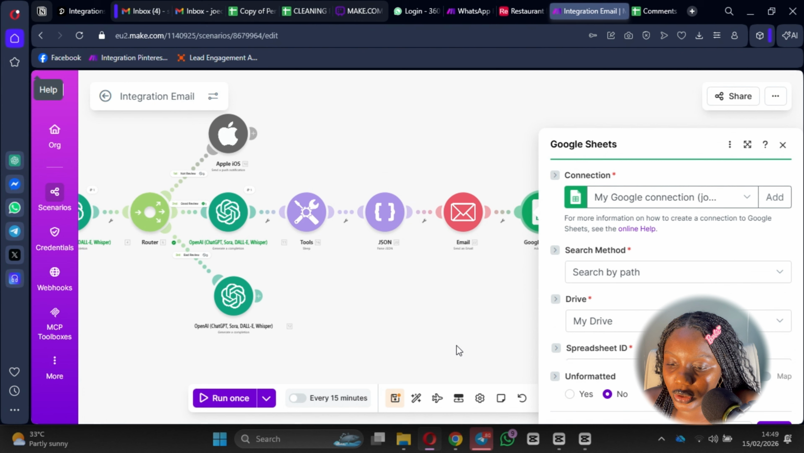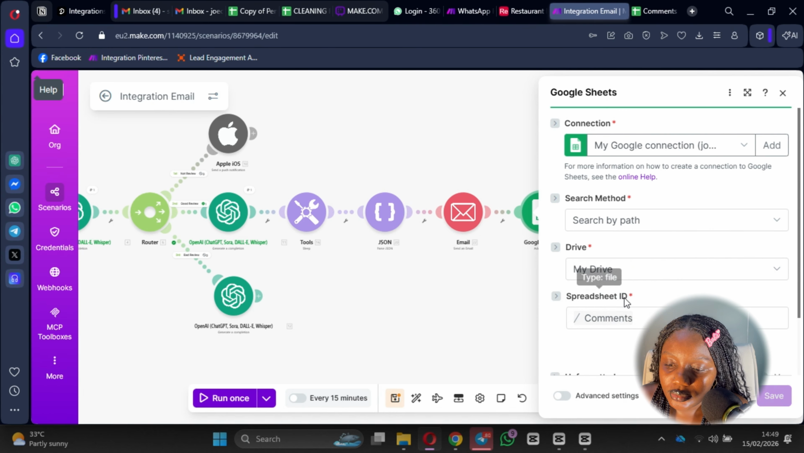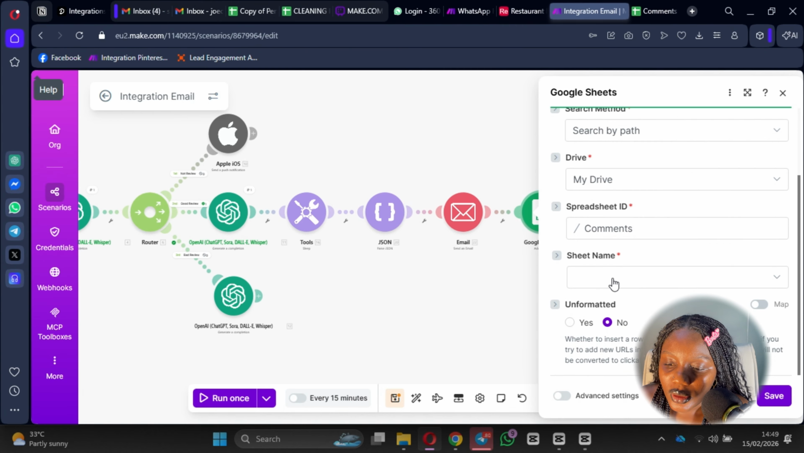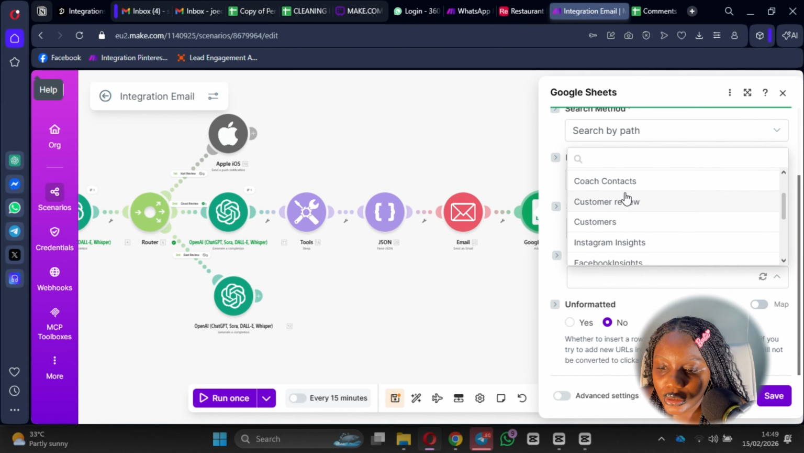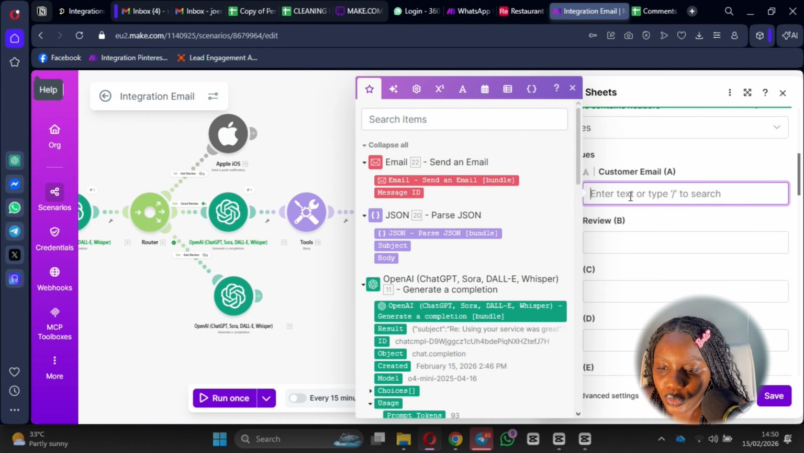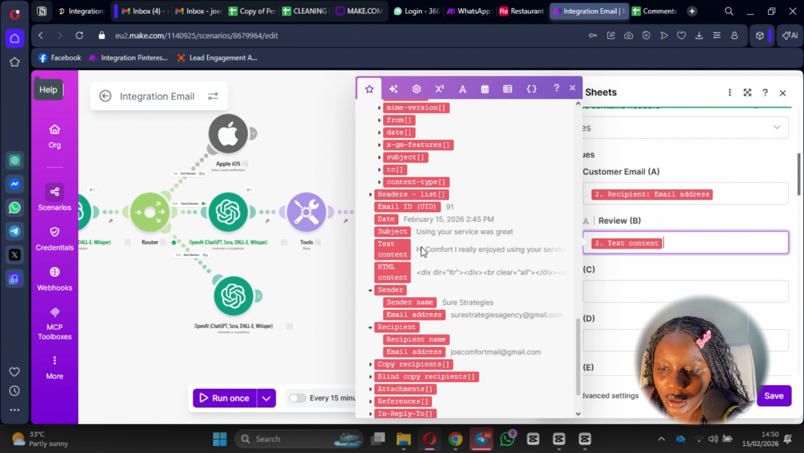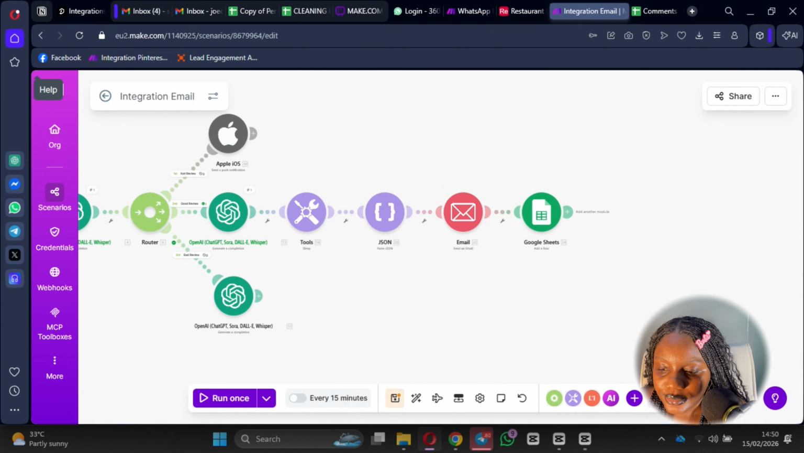I think I'm using the wrong connection. So you're going to come here and you choose your spreadsheet here. So in my own case, my spreadsheet is called comments. You're going to choose your sheet ID, your sheet name. My sheet name is called customer review. So we want to put this, which is the email here, and then we want to put the review, which is the message that came in here, and then you save, and then we save, right?